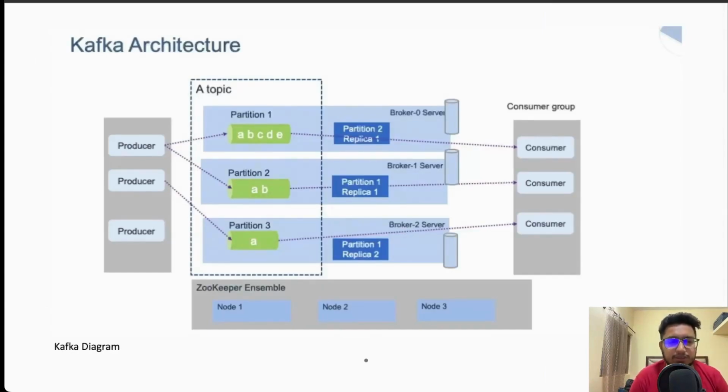You can see this architecture on screen. There are producers producing messages, and there are 3 partitions in one particular topic, and we have messages like A, B, C, D, A, B and B, A. Then we have the consumer application on the right side, and we have a consumer group. We will come back to this consumer group term later. These consumers subscribe to this topic, and they read the messages from these partitions.